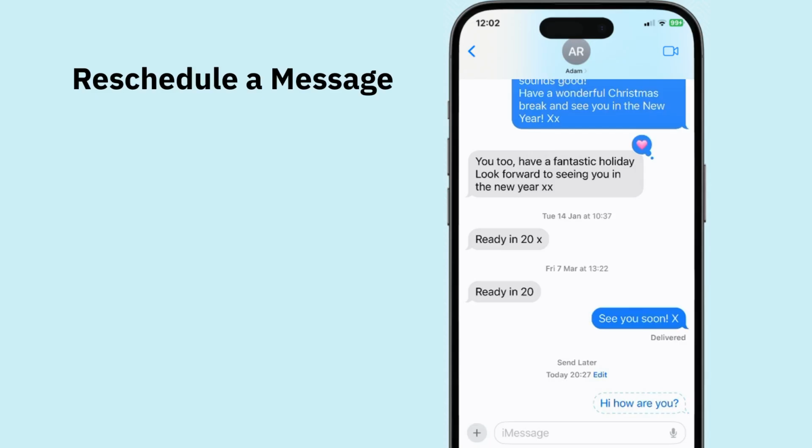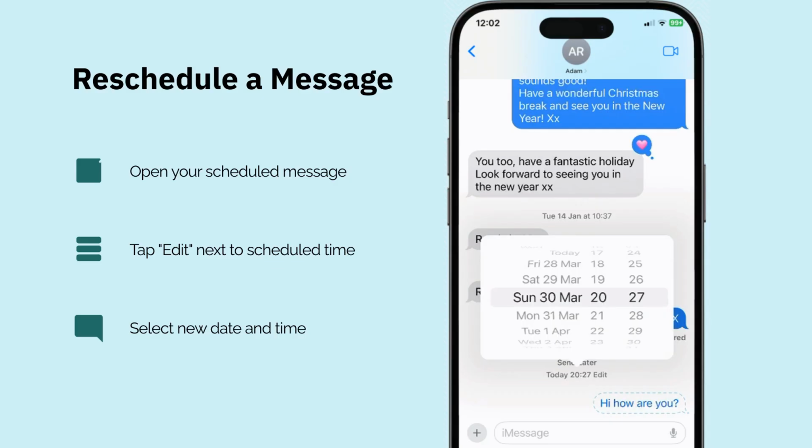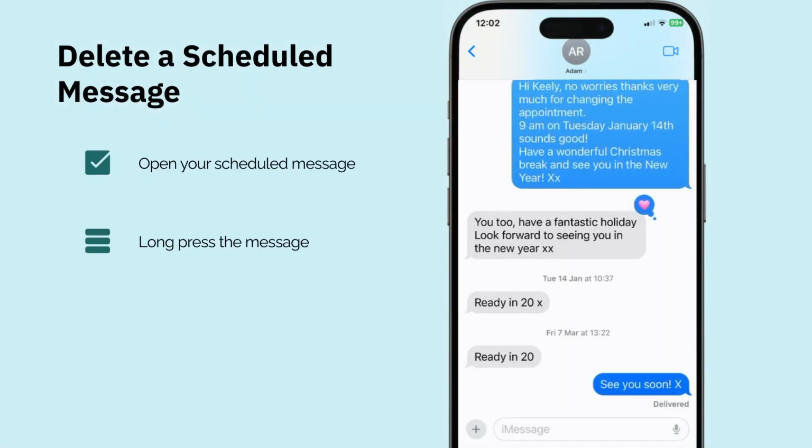To reschedule a text, open it and tap Edit next to the scheduled time. Choose a new date and time to send your message. You can also delete a scheduled message by long pressing it and tapping Delete.